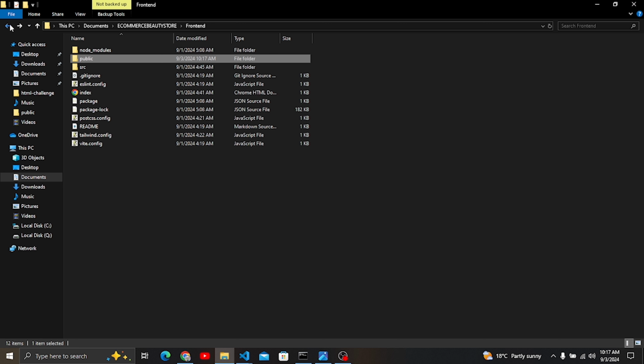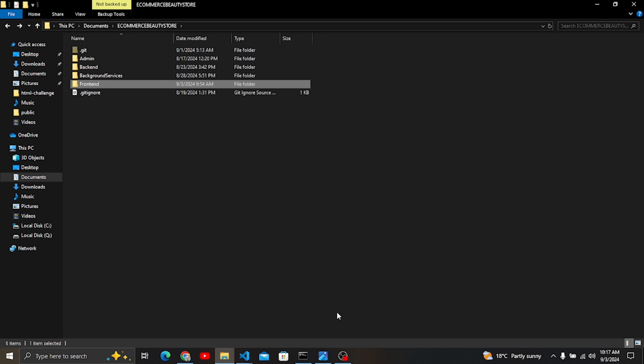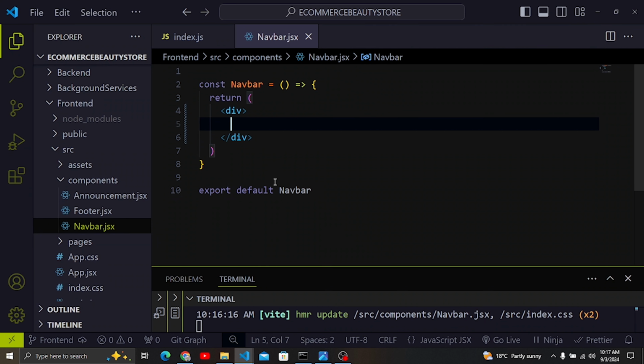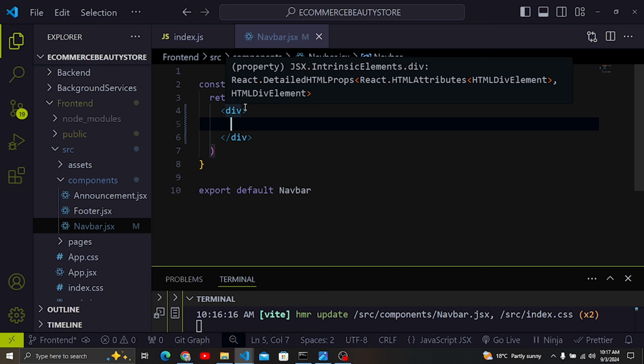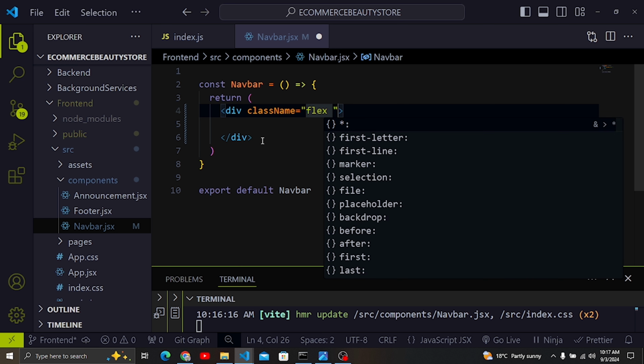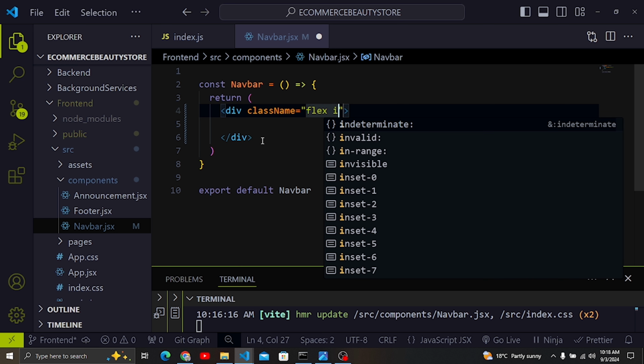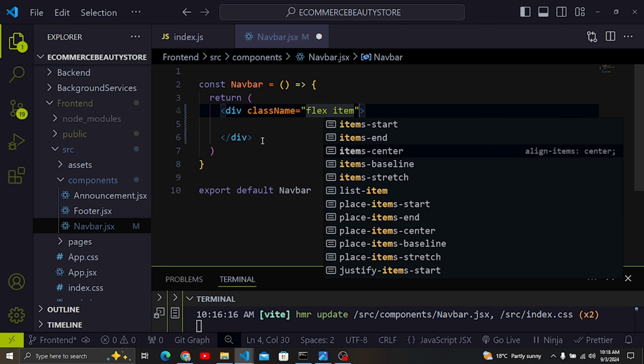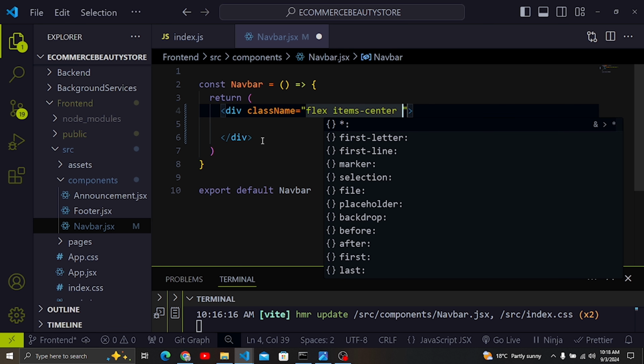Now after that, we can proceed here, and the first thing that I need to do is create a container here, and let me style it using Tailwind CSS. The first thing that we need is to have all things in the navbar on a horizontal line, so we are going to add flex, and then items-center. That means that they will be on the same line.